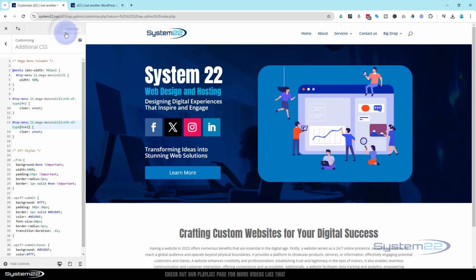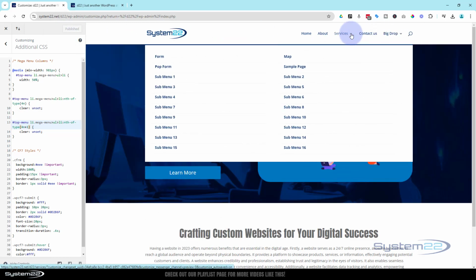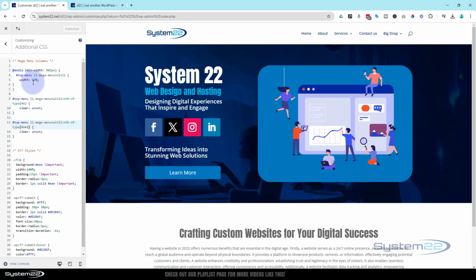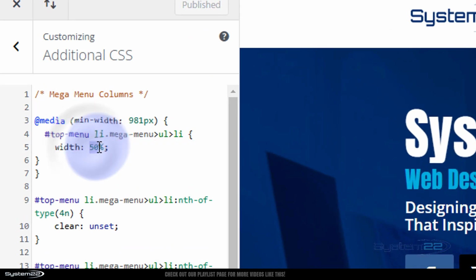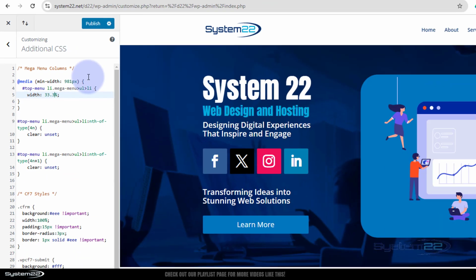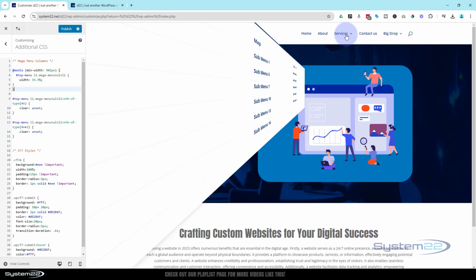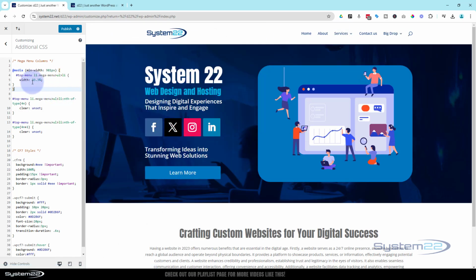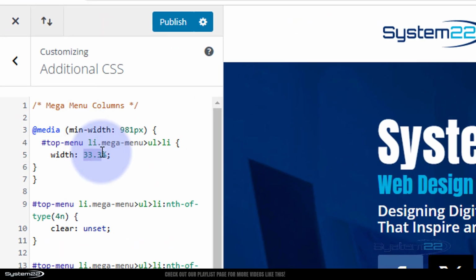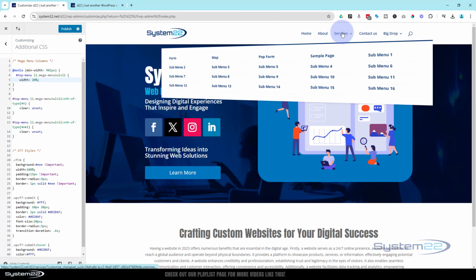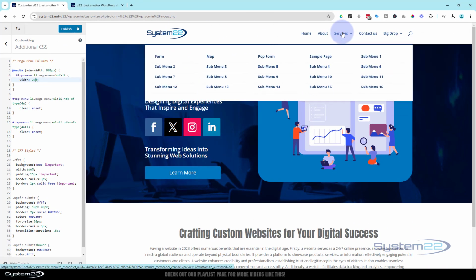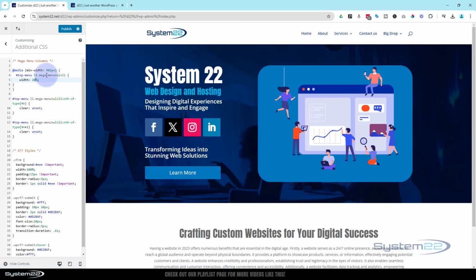Let's just publish that. And then we've got a column of 2. And like I said, if we change that to 33.3, you've got a column of 3. If you change it to 20, you've got a column of 5. And just divide 100% by the amount of columns you want. And it's job done. I'm going to put that back to 50, so we've got 2.